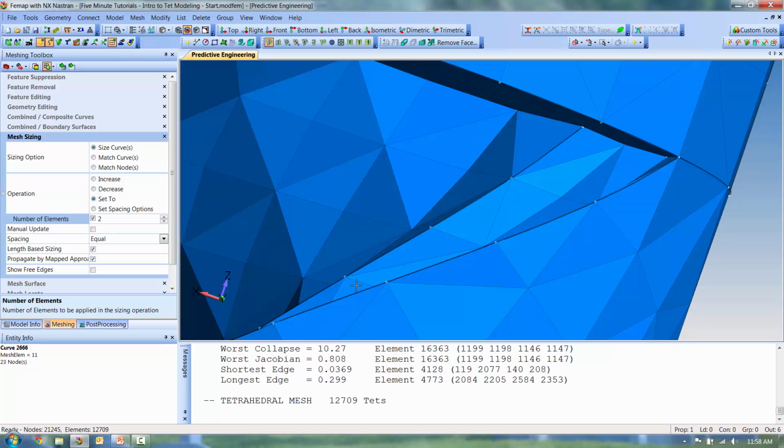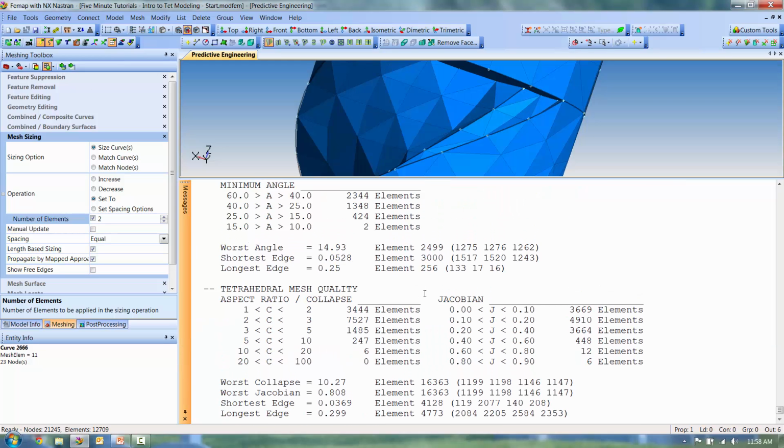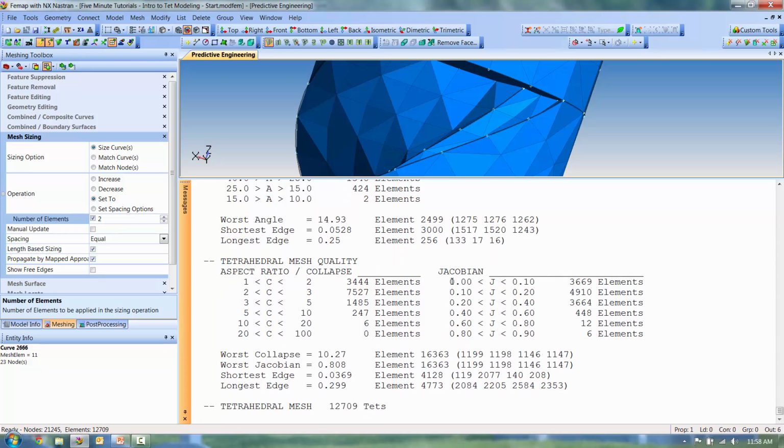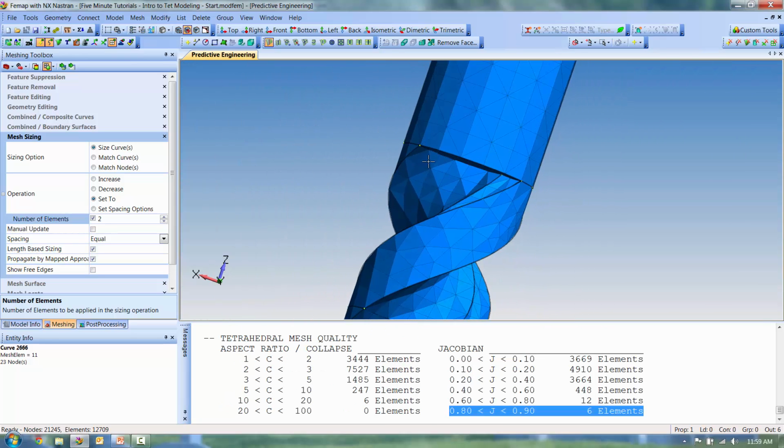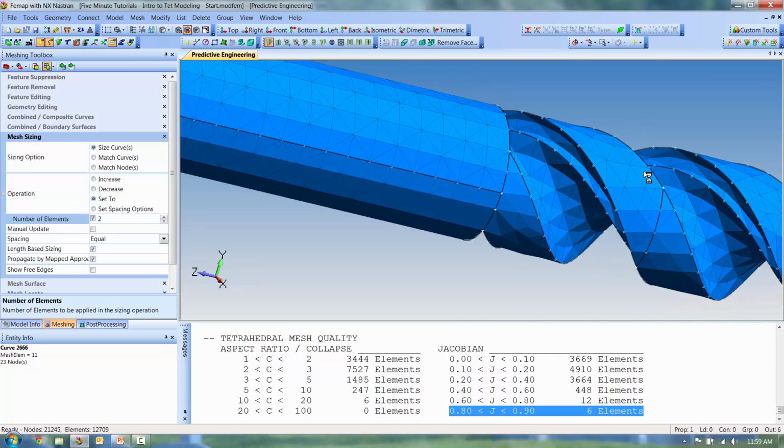And if you notice the message window here, it gives me some information on what's going on with these elements. It gives me a nice breakdown of my element quality, aspect ratio, and Jacobian. And the key is you want to keep both of these as low as possible. So you can see I have six elements with Jacobian between 0.8 and 0.9. Ideally, I might try to get rid of those, but we'll talk about that a bit more in another workshop. All right, so this is my single solid sizing.